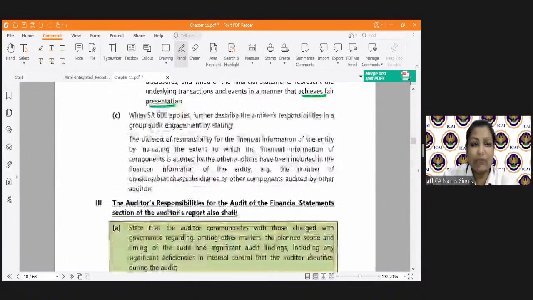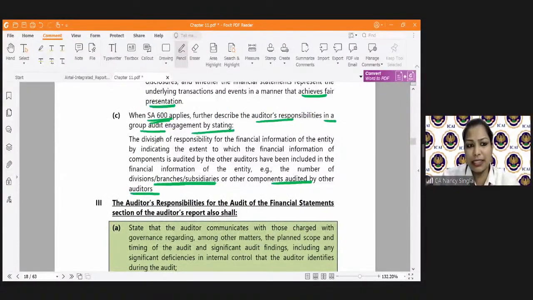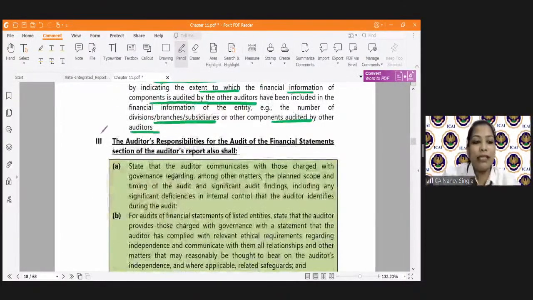And last but not the least, with respect to SA 600, SA 600 is about using the work of another auditor, where the components, divisions or branches, subsidiaries are audited by other auditors. So what is the responsibility of the auditor? When SA 600 applies, further describe the auditor's responsibility in a group audit engagement by stating the division of responsibility, by indicating the extent to which the financial information of components is audited by others, and that you have considered it in your main auditor's report, right? Then is the third part.